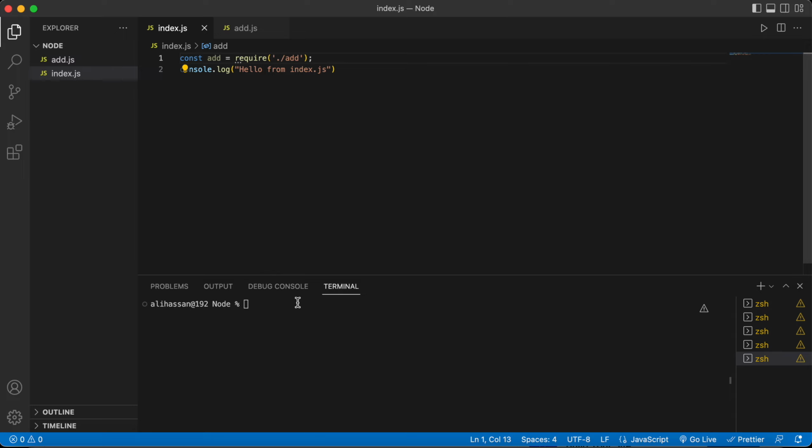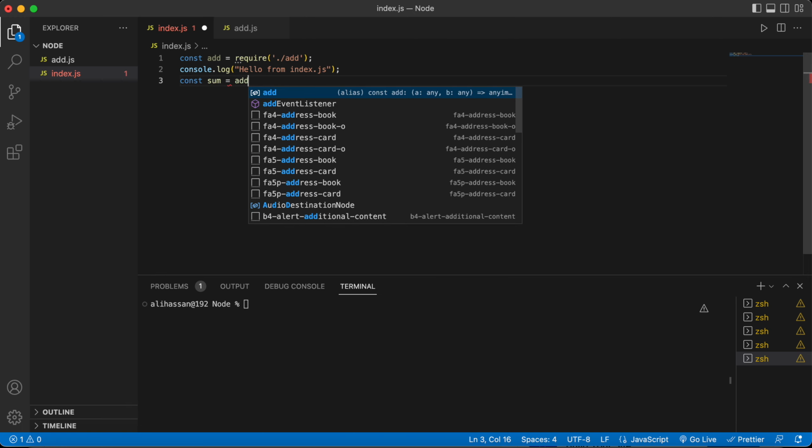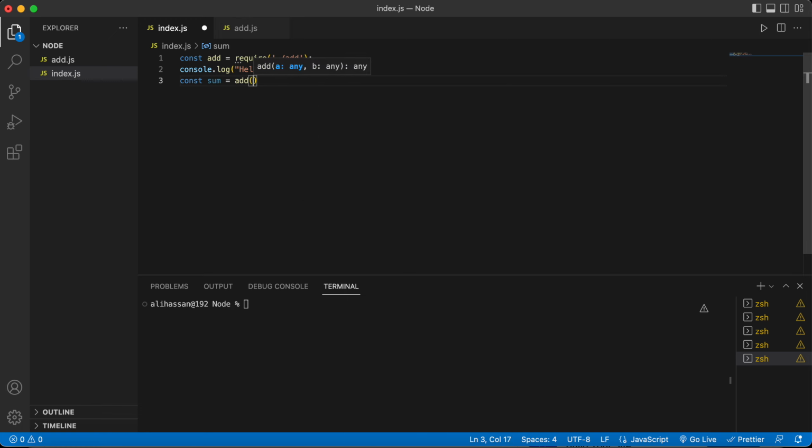In index.js, again we can now type const sum is equal to add and in the brackets 1 and 2, and console dot log sum. Save the file and in the terminal run the code using node space index, hit enter. We see the message as well as 3 logged in the console.